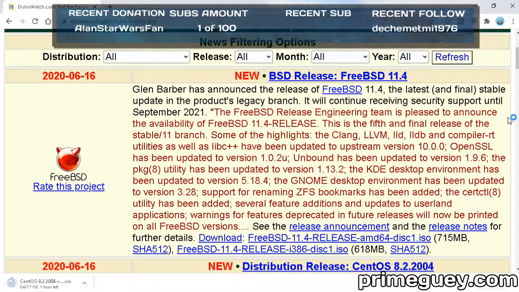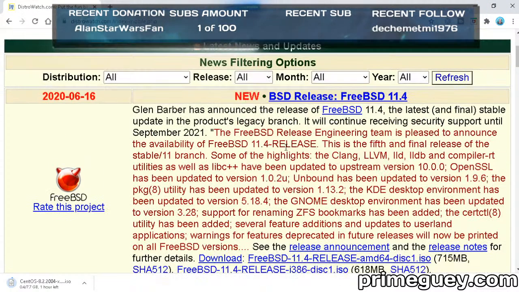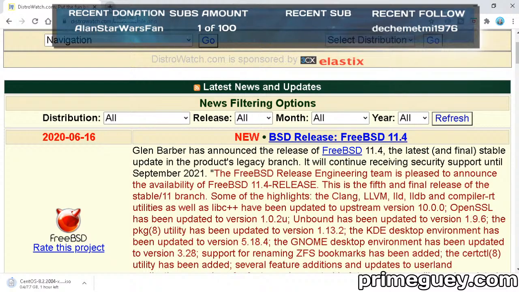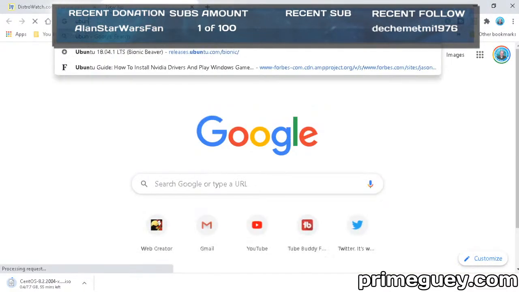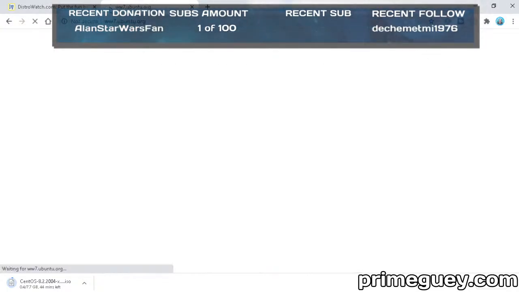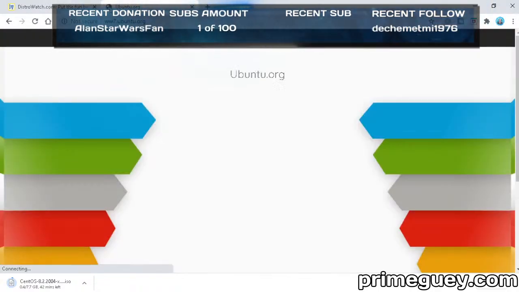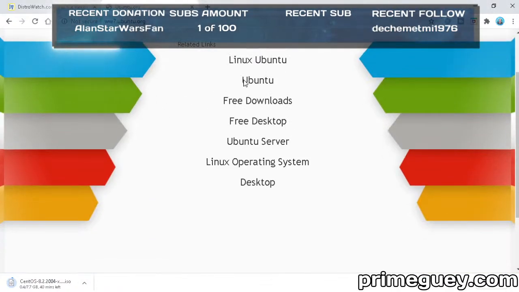on all FreeBSD versions. I remember one time I went to Ubuntu. I wonder if that's even still available. I went to Ubuntu once and I actually ordered the disc. It was like 10 bucks. But man, this was like back in 2004. It might have been 2003. Ubuntu.org. And I ordered the disc. It was only like 10 bucks.